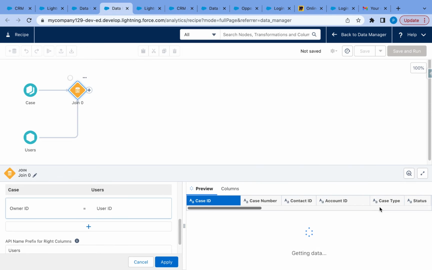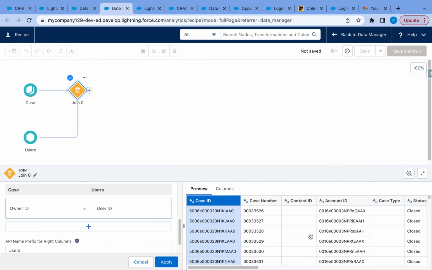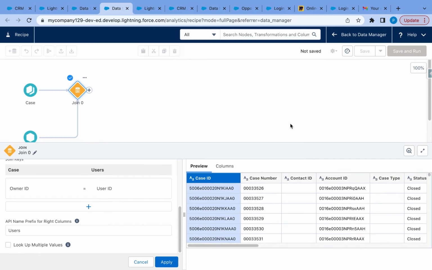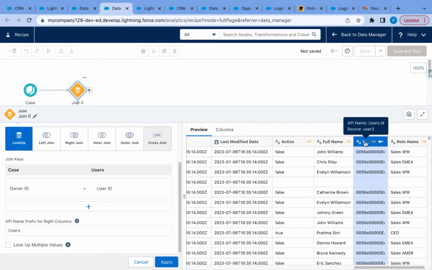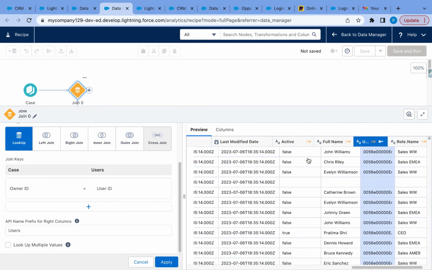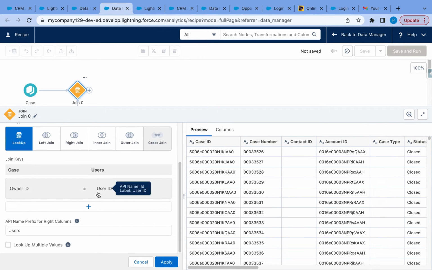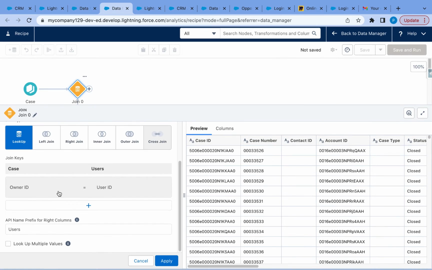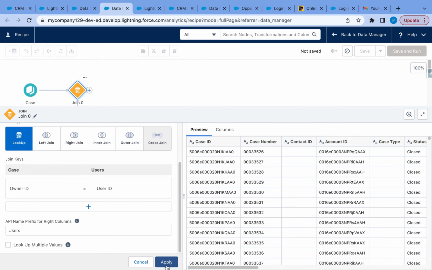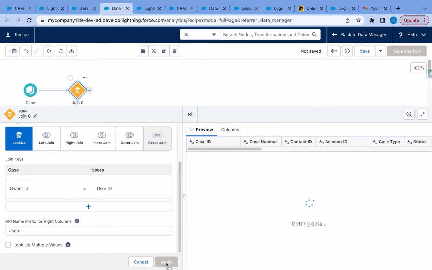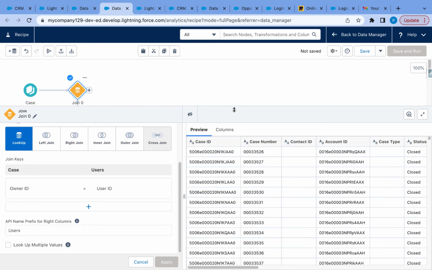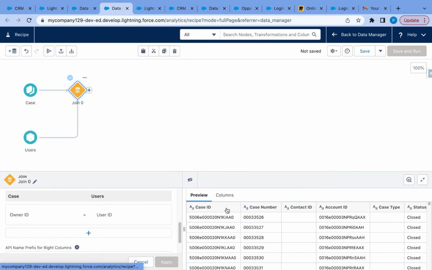Click add, and now you can see this is changing as I'm doing that. So what the mapping did is it brought John Williams' name here for that case that he's linked to. Okay, so that's what the join keys are important for. And I'm just going to hit apply. And that's it. So that's a join.